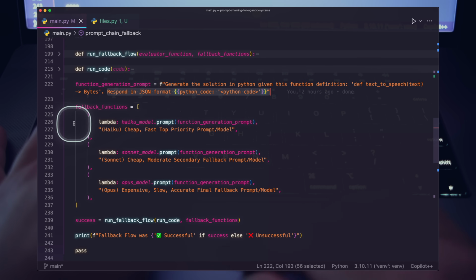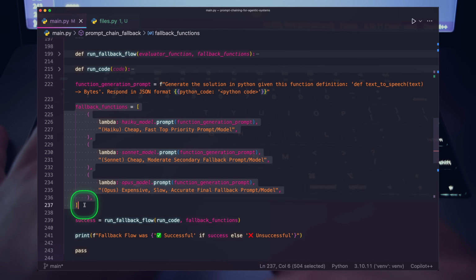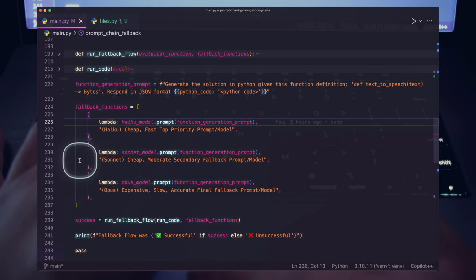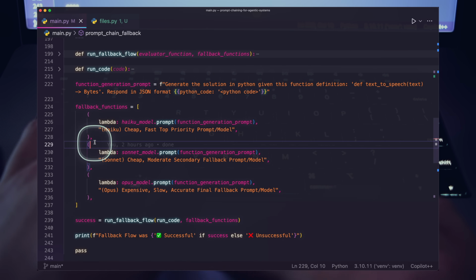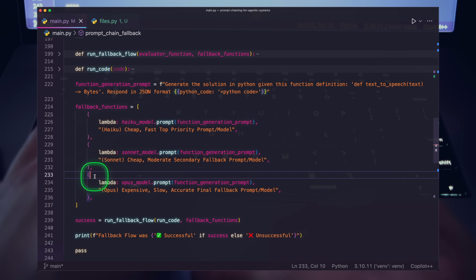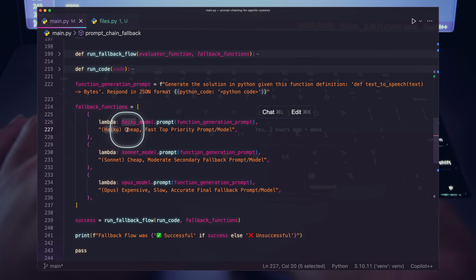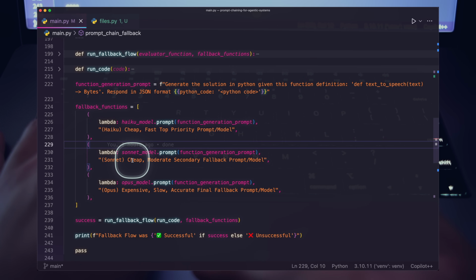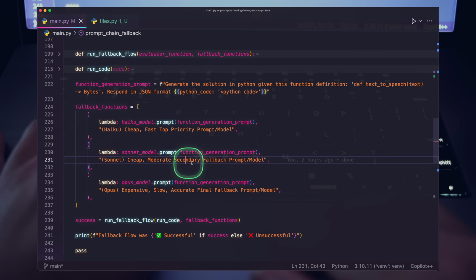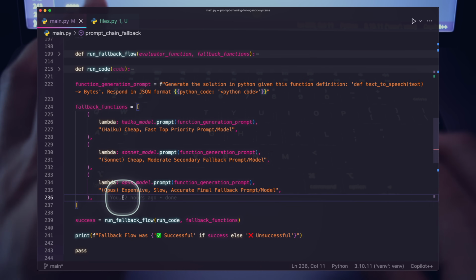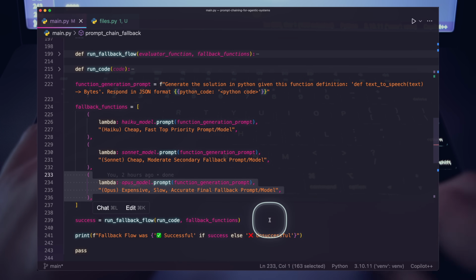And then look at what we're doing here. We have a list of functions where the first parameter of the tuple is going to be a function call to each Claude 3 model. So you can see here we're starting with our Haiku, cheap, fast, top priority model. We then use our cheap, moderate, secondary fallback model. And then at the very end, if all fails, then we use the Opus model.